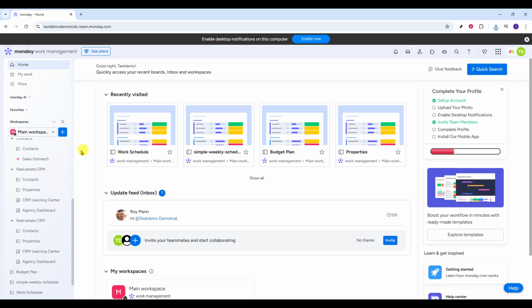Begin on the Monday.com home screen. Make sure you're in the workspace where you want the dashboard to live. In the workspace panel, look for the plus sign that lets you add something new. It's the quick way to create items tied to that specific workspace, which helps keep permissions and organization clean.